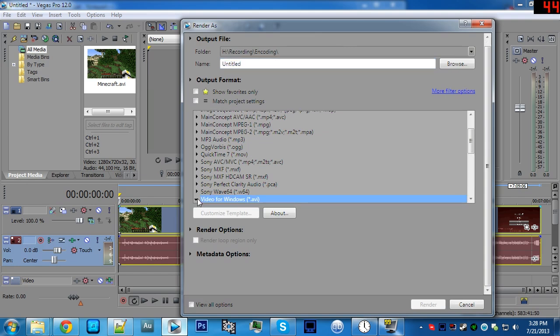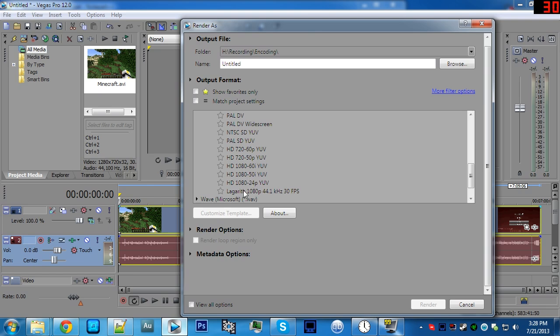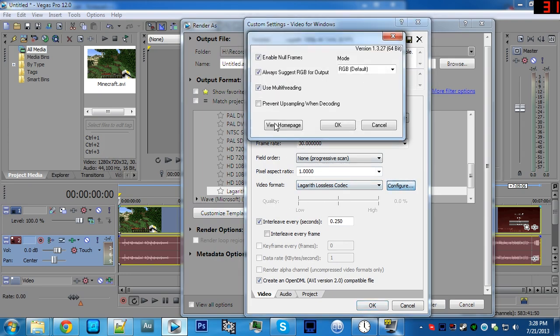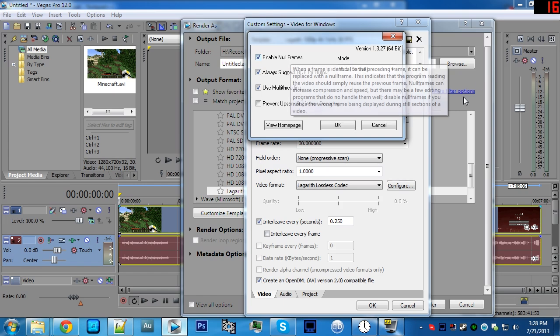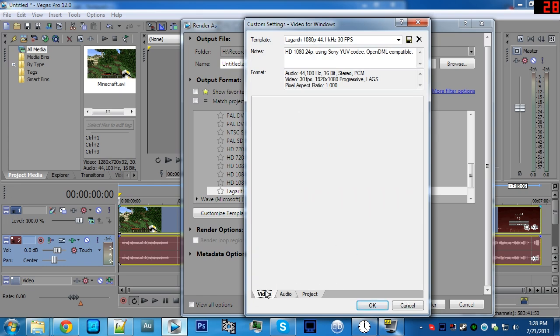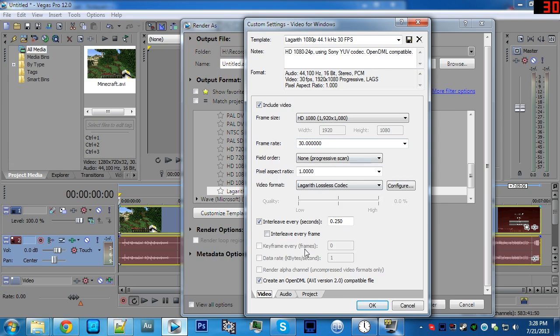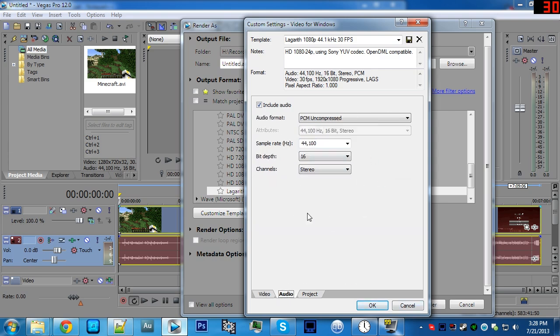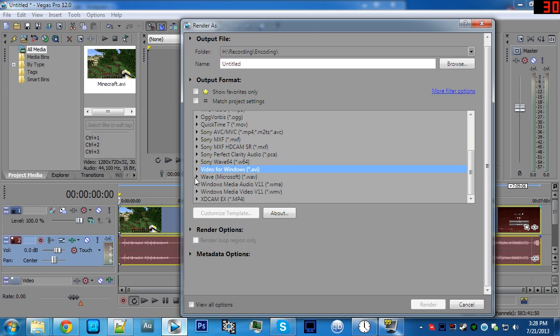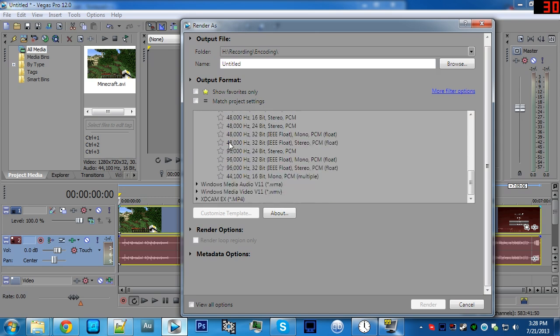So video for Windows and Lagarith is the best codec you can use. I just have a preset here, but we have the Lagarith lossless codec. This enable null frames. We shouldn't have this, but I'll get to that later. So you ideally would render it this way, but if the audio doesn't work with Wavy, I don't know how to pronounce it for some reason, you can just go separately and export the WAV file straight from Vegas.